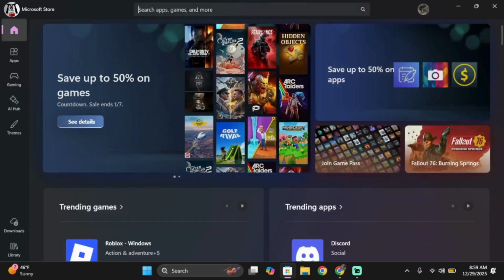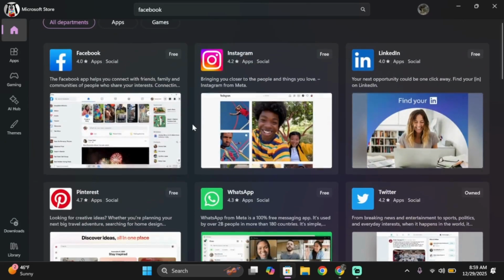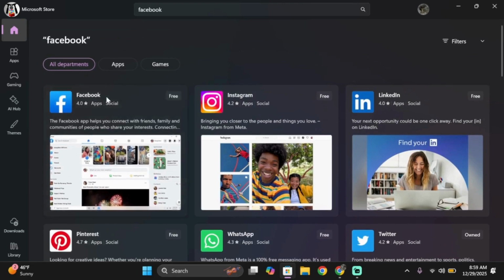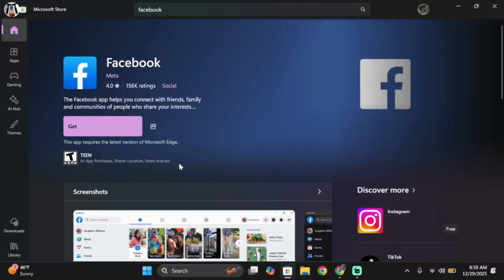Once the Microsoft Store opens up, in the search bar, you need to simply search for Facebook. And just like that, from the results, click on the Facebook app and then click on Get. Once you tap on Get, it will begin downloading and installing the app. The download and installation process will start automatically. This may take a few seconds depending on your internet speed.